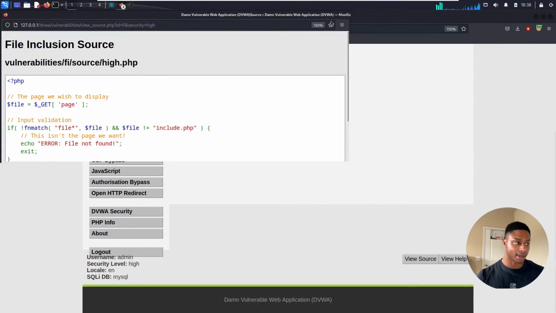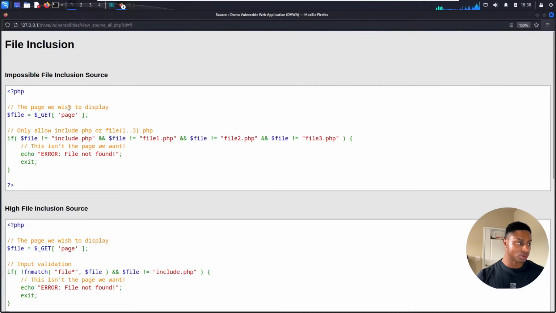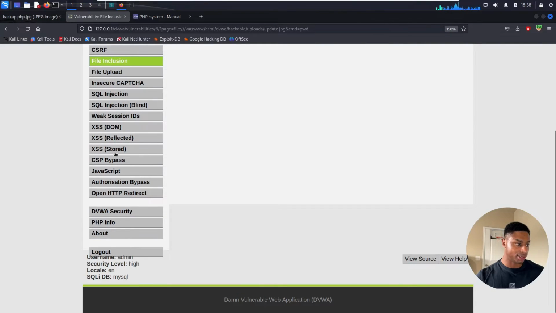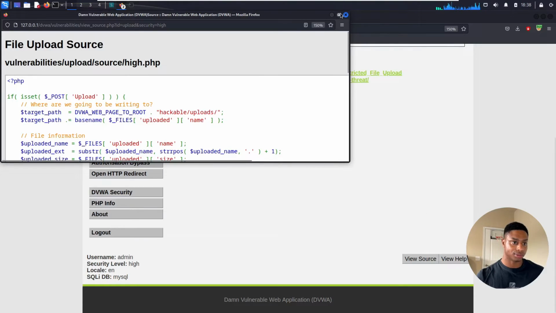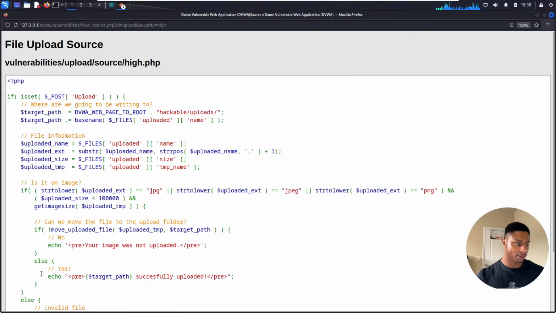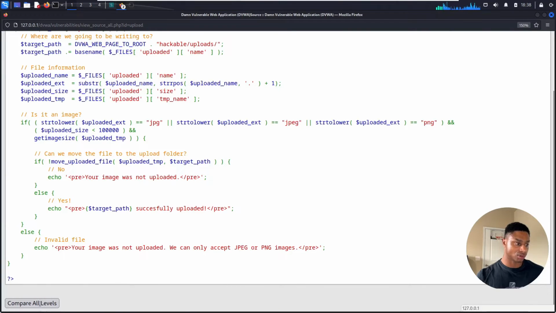So let's do that now. Compare all levels. Just for learning, right? This is extra credit. This is bonus knowledge, just to look at the under-the-hood PHP source code that runs on this web server. Oh, this is for the file inclusion. We don't want that. Let's go here, file upload, view source, make big, compare all levels.